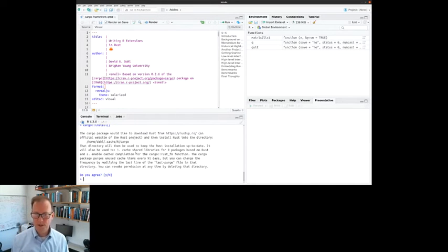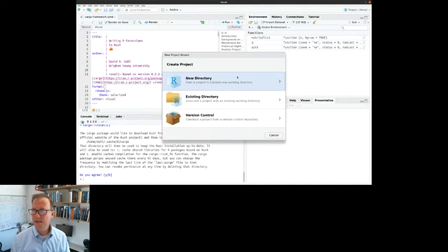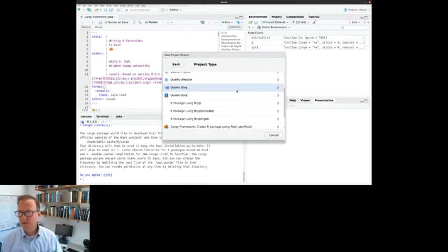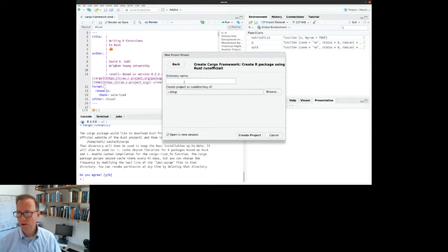And there you go. Once you've done that, in RStudio, you can go over to File, select New Project, and select New Directory, and scroll down to Cargo Framework, Create R Package using Rust. We'll name our package demo.